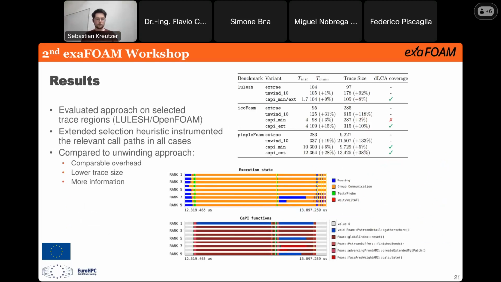To show some results, we evaluated this method both on a proxy app called LULESH and on the much bigger OpenFOAM code. What we found is that the minimal heuristic was enough for all cases but one, and the extended selection heuristic found all the interesting regions. Also, compared to the more standard unwinding approach, we had a comparable overhead with the extended selection, but a lower trace size, and more information that is directly available in the trace.